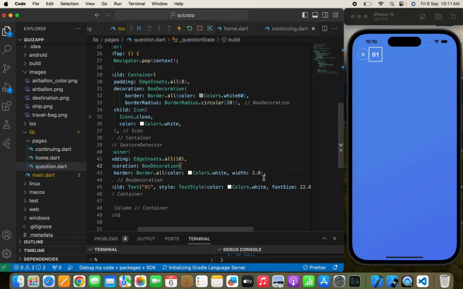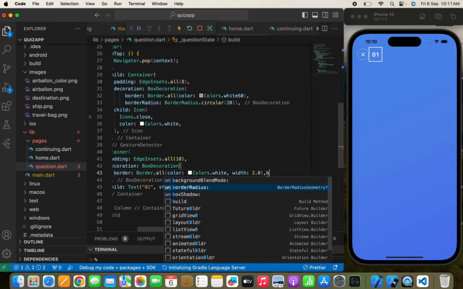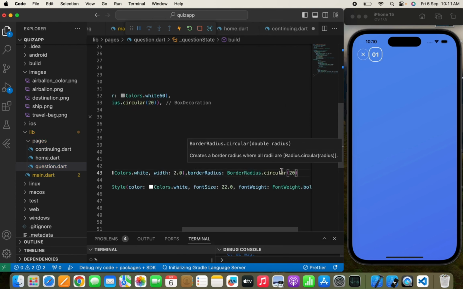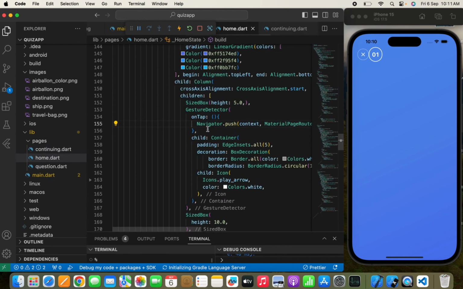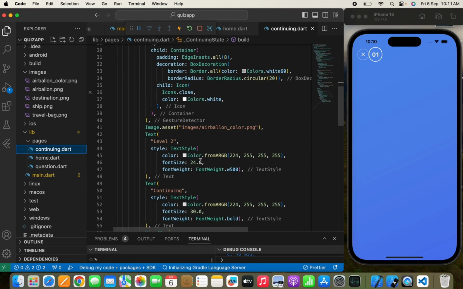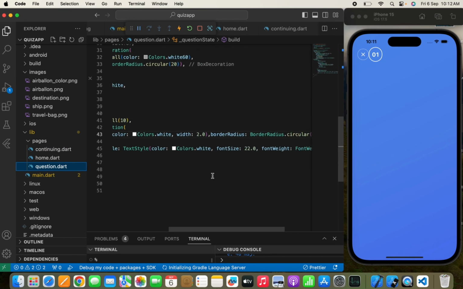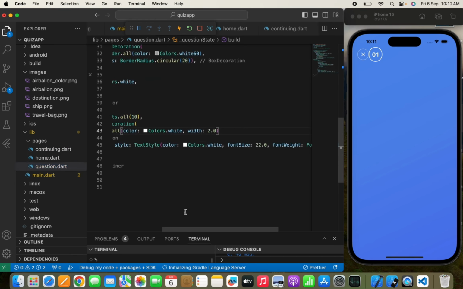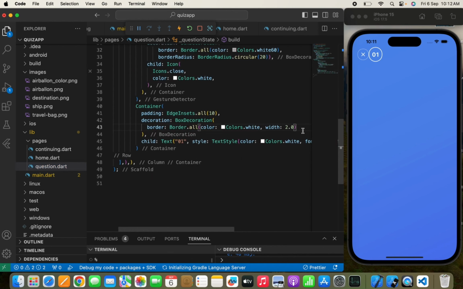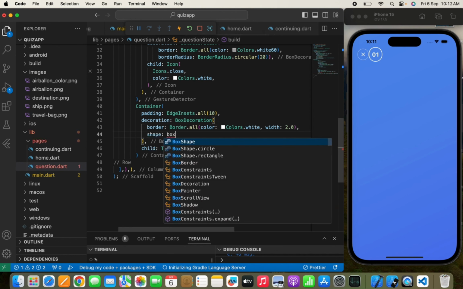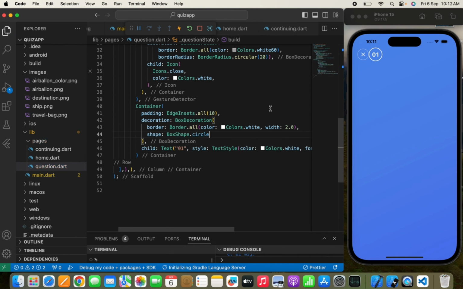Yeah, and the border radius, BorderRadius.circular which will be up to 20. Maybe we can do 30. Yeah, so it looks good. Or if you want to provide a complete circle, then let's do one thing. Let's not pass a border radius. We can do one thing. We can pass a shape, BoxShape.circle. So it is a complete circle.